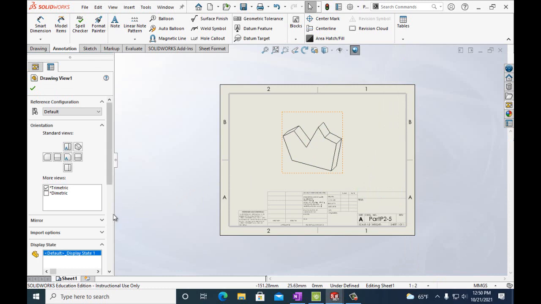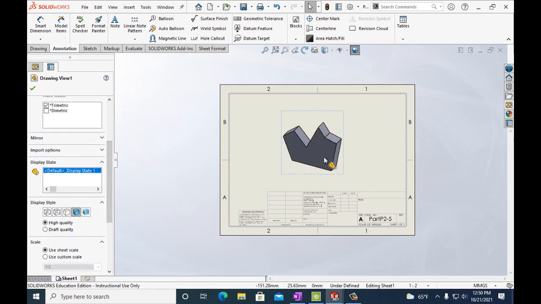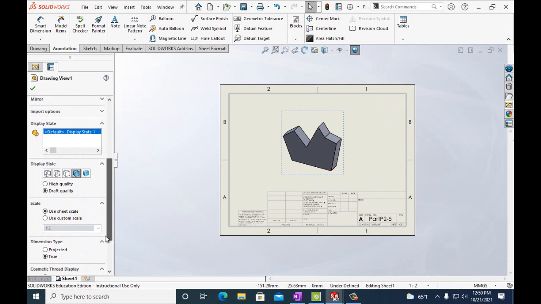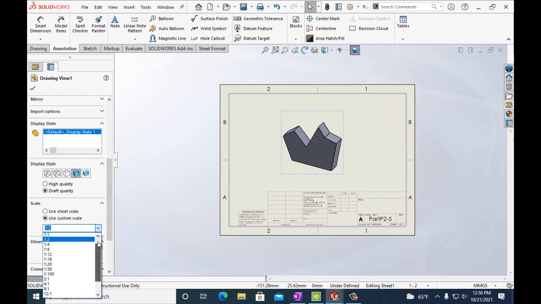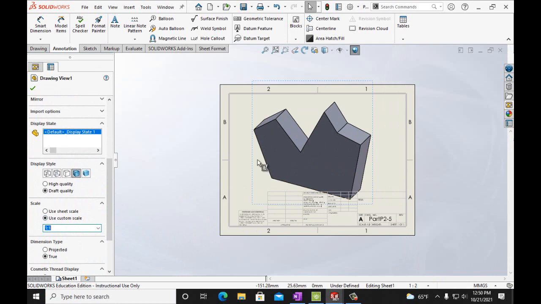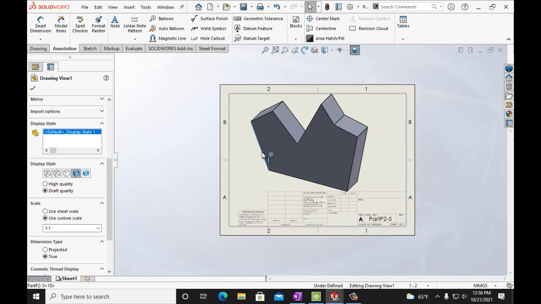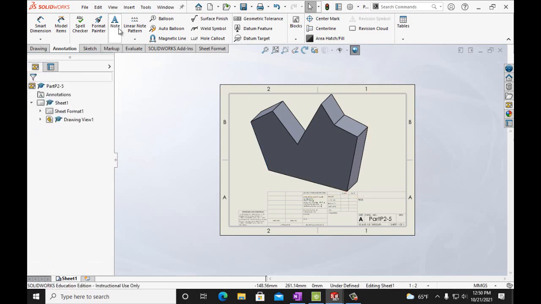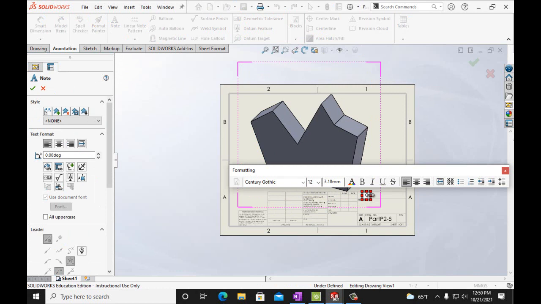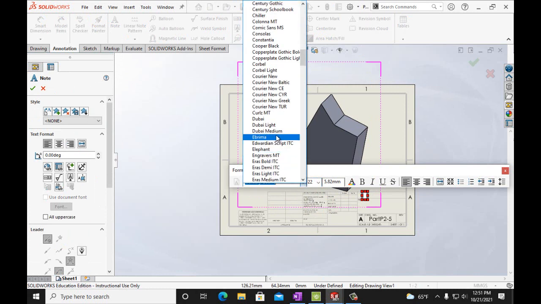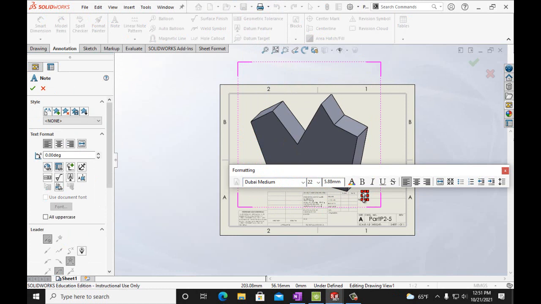All right, so trimetric. Once again, you don't have to do this, but I like it when the shape's like that. I like to use a custom scale so that it has more detail. That looks good. There, that fits nice. Then I'm going to do annotation, a note, and then you have to put your name in here. Let's do 24, and then pick whatever you want. And then type your name. All right, you get to do all kinds of other stuff. All right, there we go.